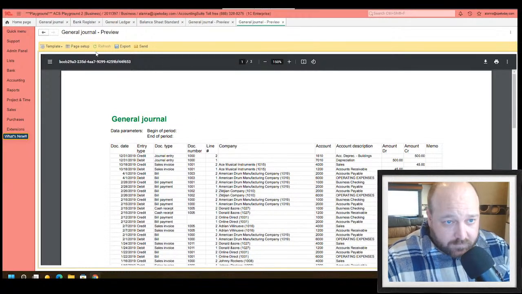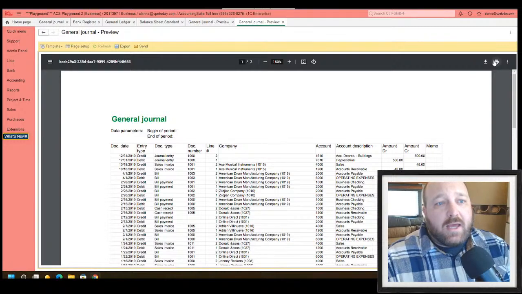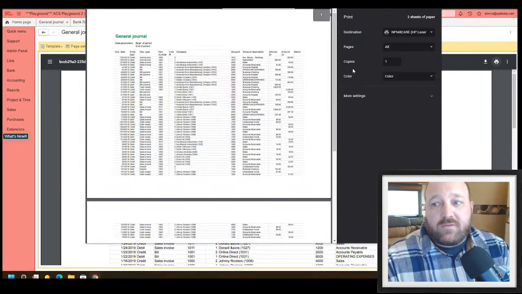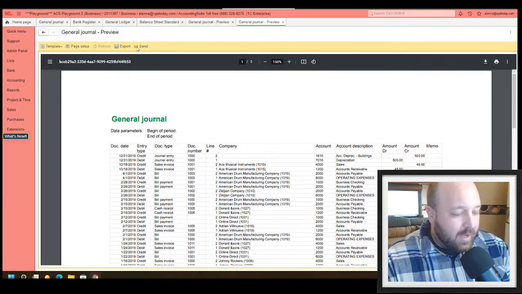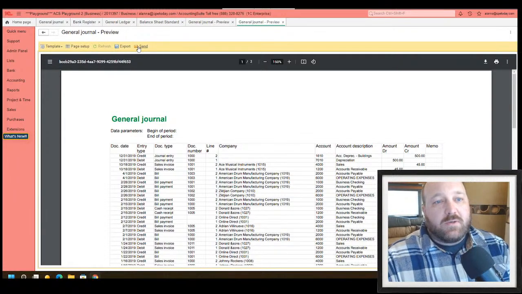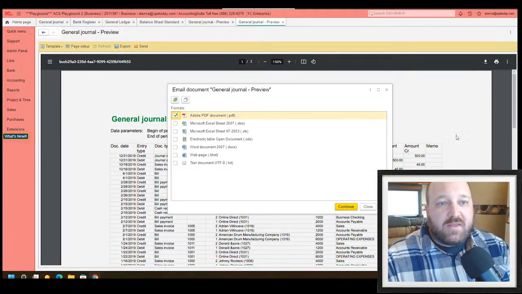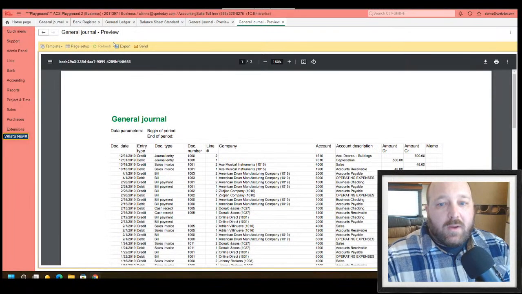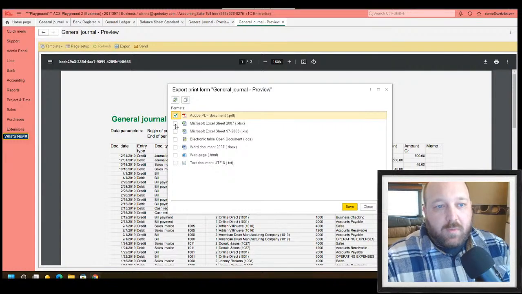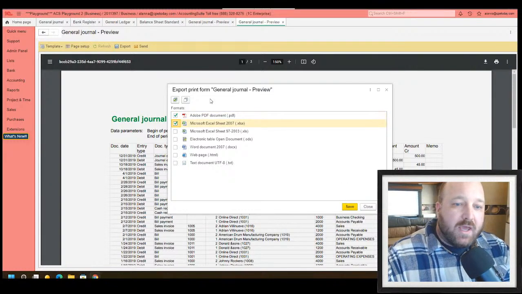Okay, now before we do this, we could either print this like we would normally print anything, but we have other options too. We can click the send button to send this report by email, and we can also choose to instead click export and pull this report down. So we could choose to pull it down in one or multiple reports if needed.